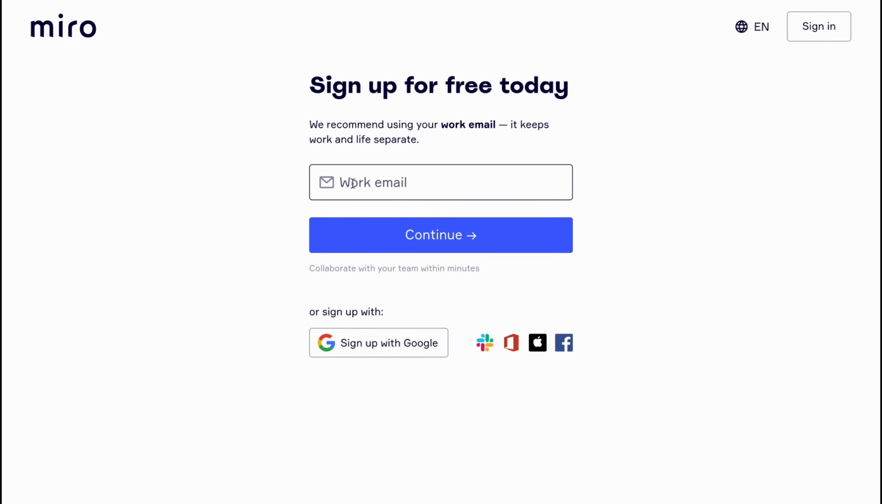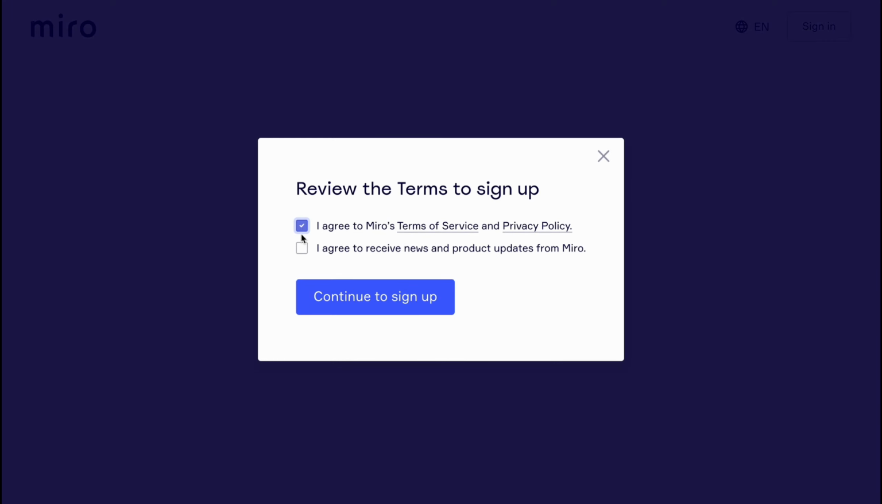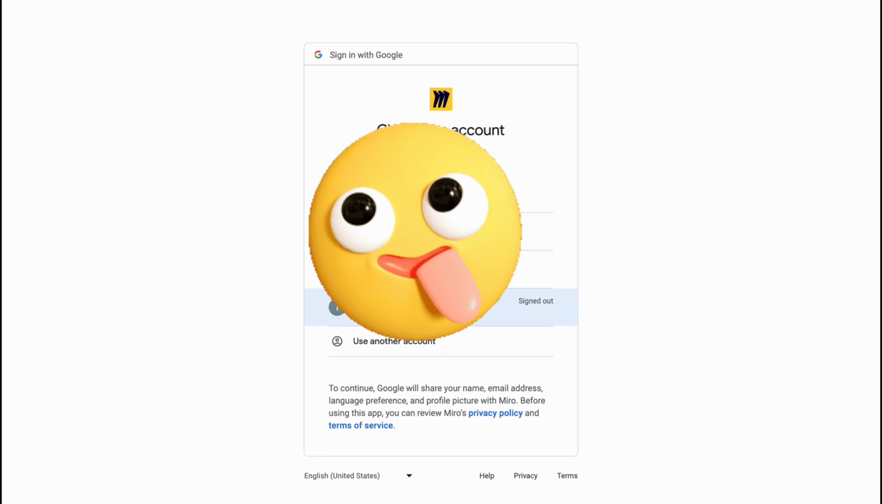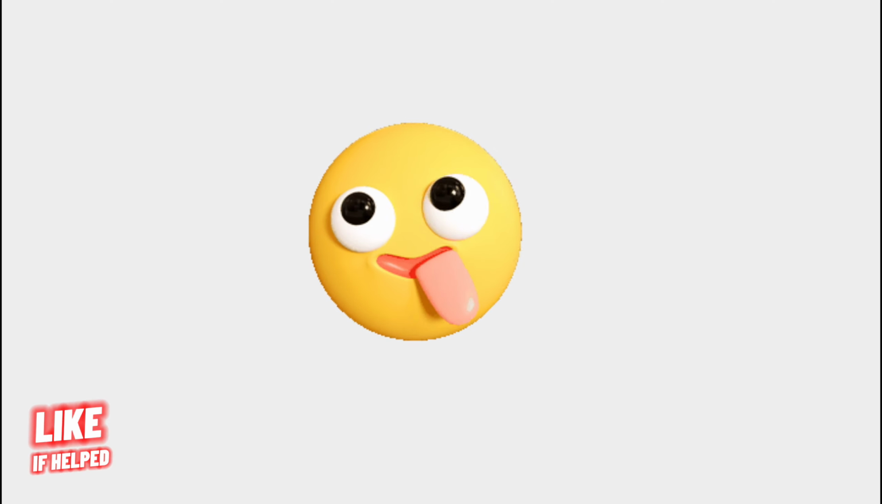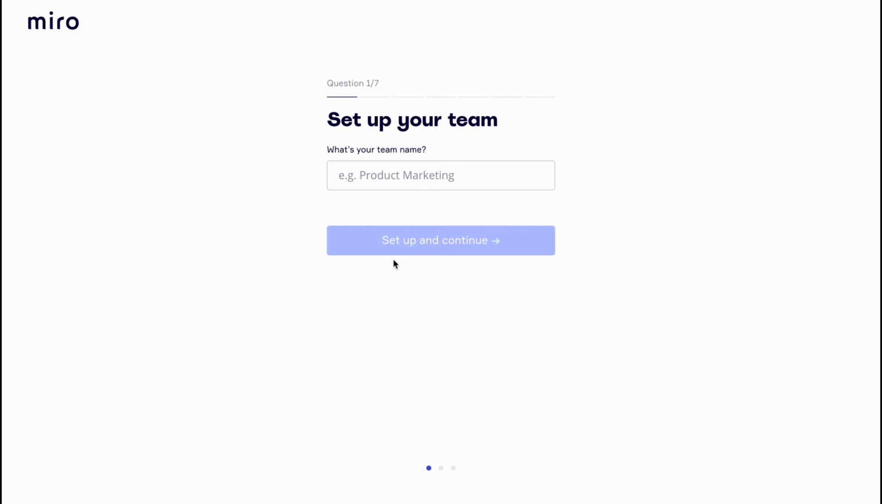We can create it with email, or we can sign up with Google. As for me, this is the easiest variant, so I'm just going to create an account using Gmail. So basically you can do the same. I think everyone has a Gmail account.